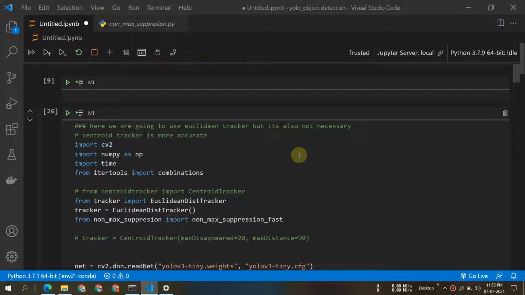So let's get started. First, I have imported CV2, because for all the bounding boxes and detecting everything, I will be using CV2. And NumPy, which is obviously important. Then I'm importing time. Why do you need time in this project? Because we are going to calculate FPS, and that's why we need time as well.